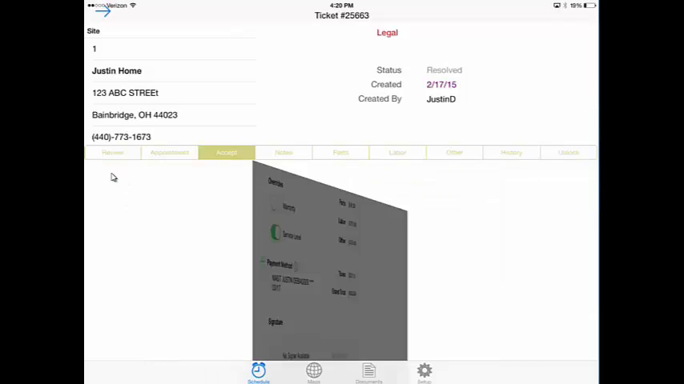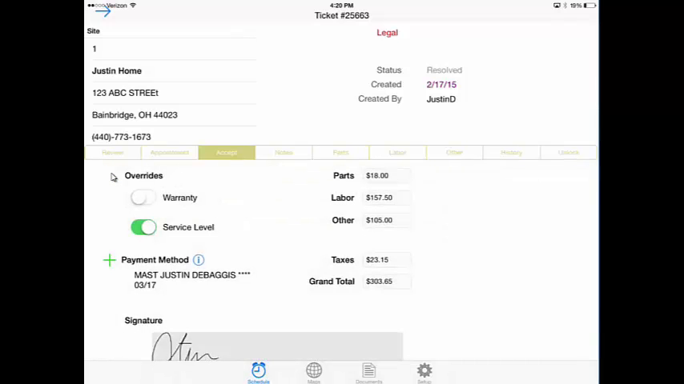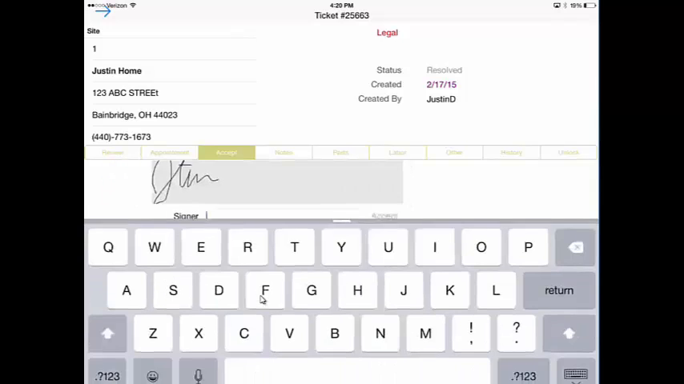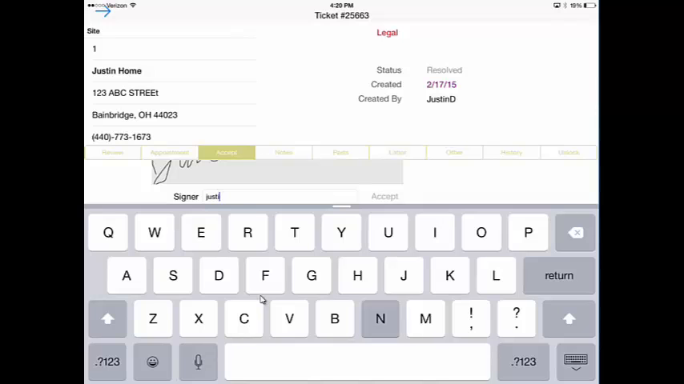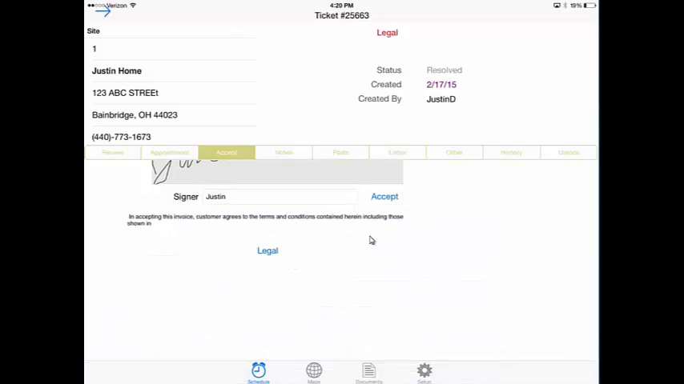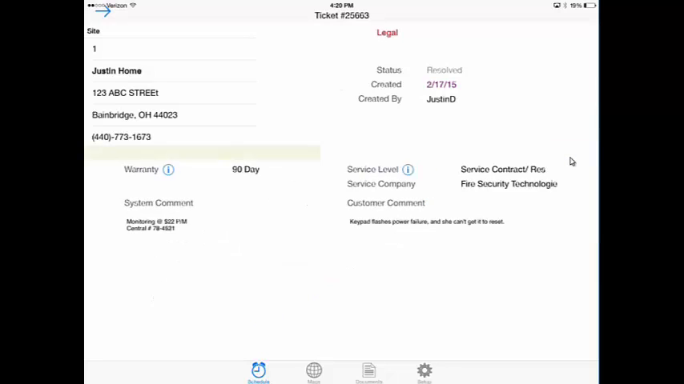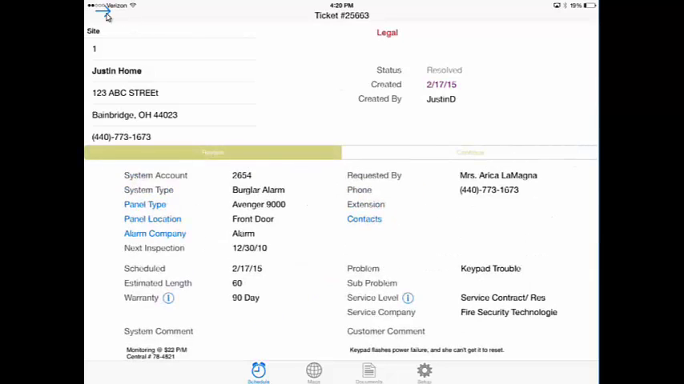And I'll type in the customer's name as well under here so I can finish up this ticket and move on to my next. So I'm going to just type the name in here, Justin, and then when I'm done with this, I'll just hit Accept, and I'm on to my next ticket. The ticket's now resolved, but it still needs to be closed out within SedonaOffice.